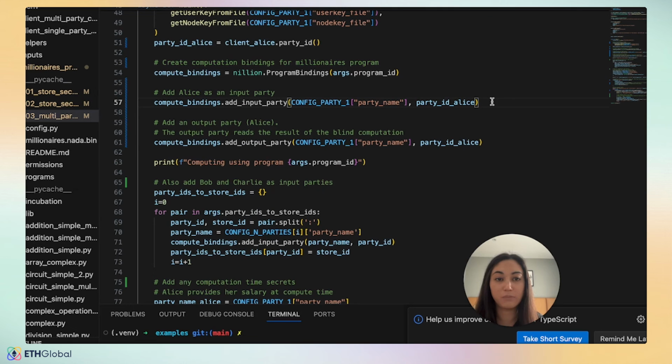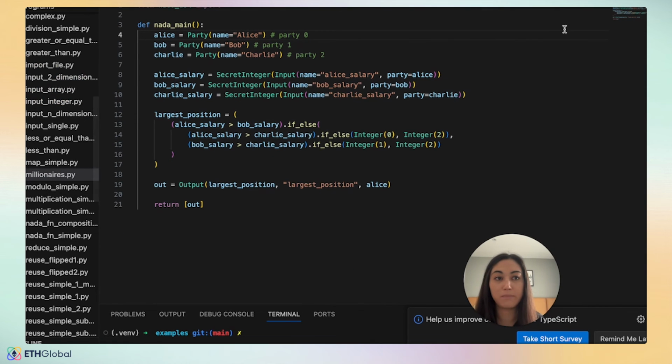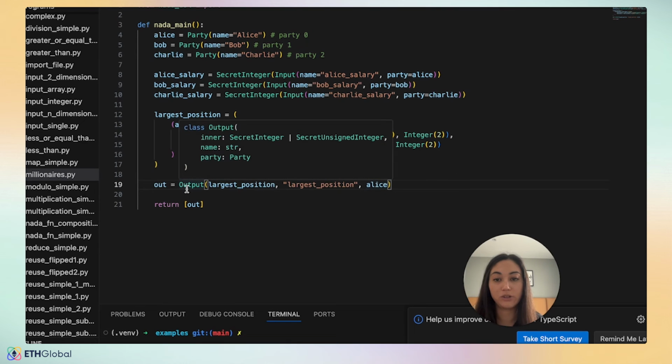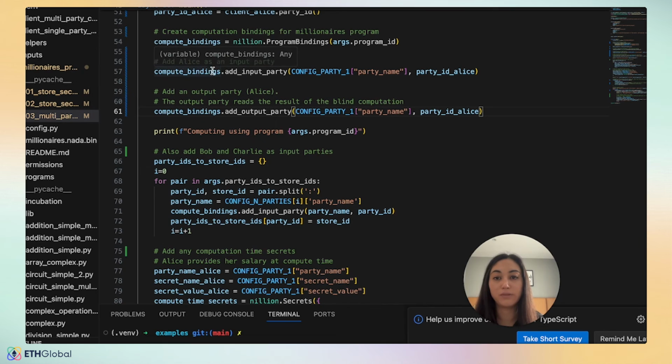So this is the first input party. We're adding Alice, and then let's ignore the compute party just for now. This is how we're adding Bob and Charlie as input parties. We're just looping through each of the additional parties and adding them as input parties here. And the output party is Alice. That's because if we come back to this program, we've designated that Alice will be the one to receive the output. So those are all of the different bindings, the input parties and the output parties.